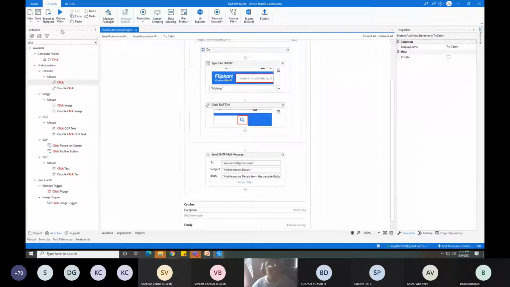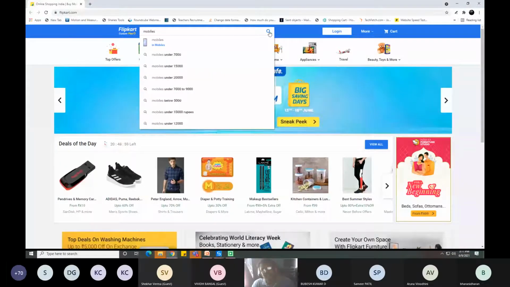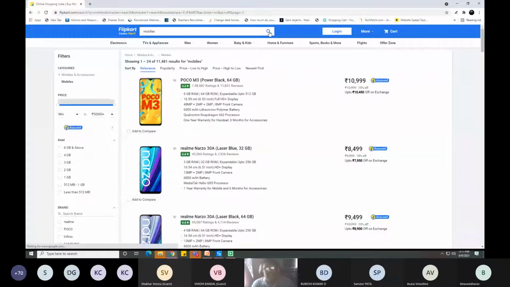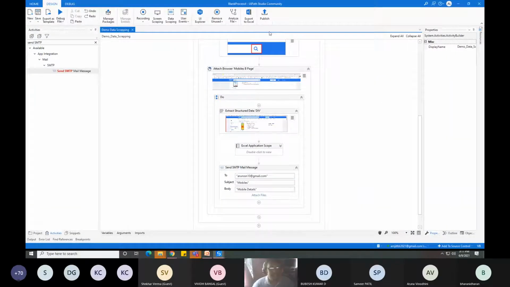Okay, I'm executing this now. Opening, typing, extracting. Fine. So it scraped the data and it has sent the mail. Now we have to check whether it is successfully sent or not.